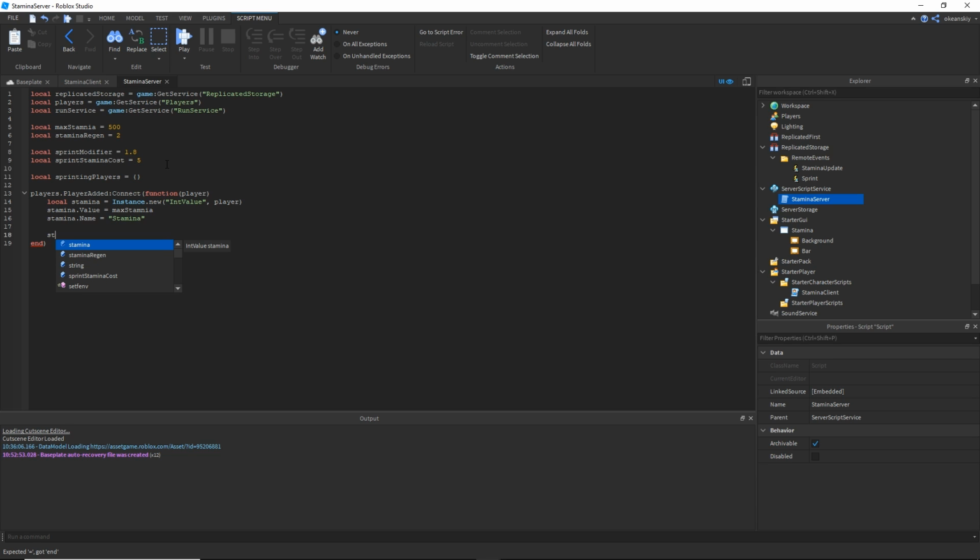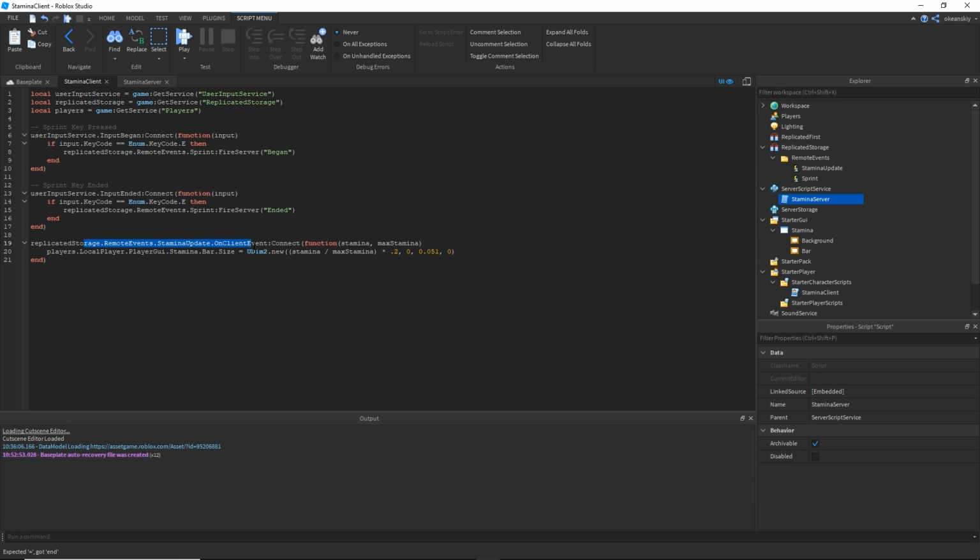Every time this stamina value is changed, we're going to do stamina.changed connect. It carries over the property, but we don't even really need that. We're just going to leave it there. And then so every time the stamina int value has something changed about it, we're going to do replicated storage.remote events.stamina update, which is, if you look over here, it's this one we're listening to right here.